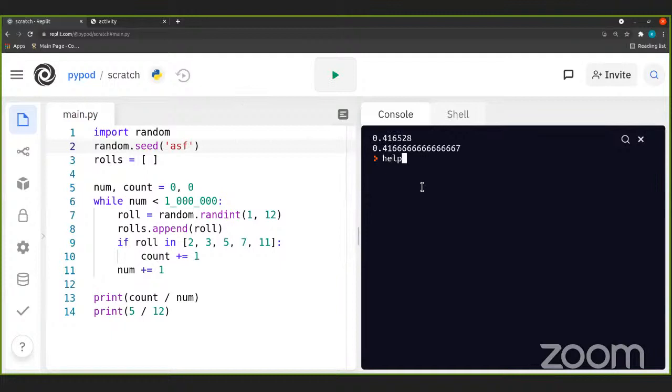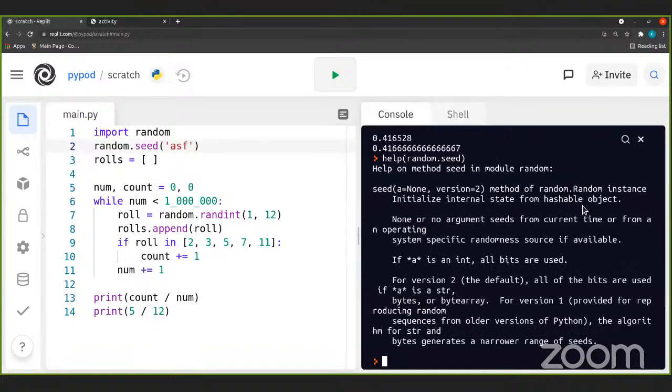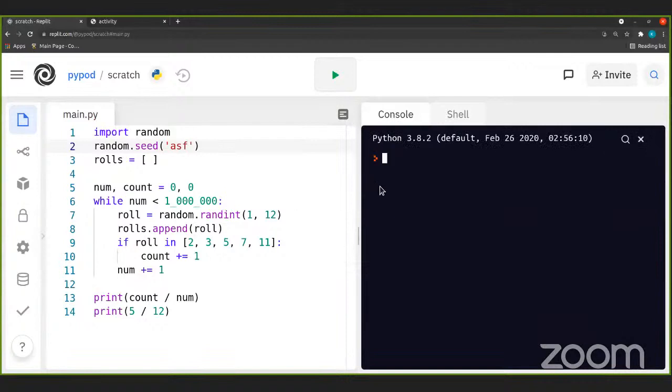So let's just look at it. If you want to find out what that function is about, you can use this help thingy here. So what it says is, yeah, it seems very complicated. It's not telling us what the value of a can be. Okay, seems a string is fine. I think you can take anything apparently. Okay, sir. Thank you.